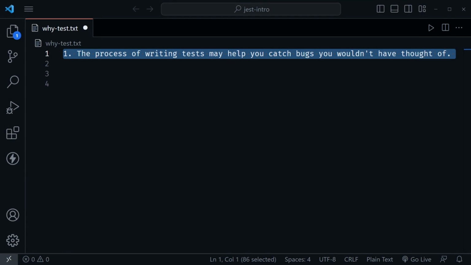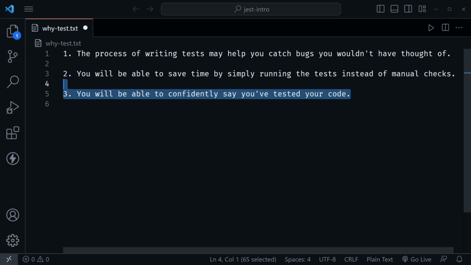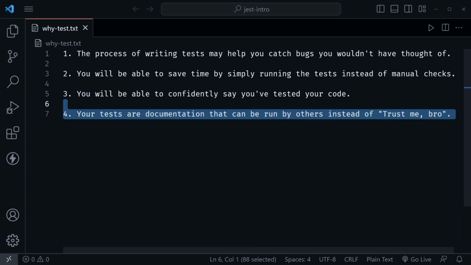The process of writing tests may help you catch bugs that you wouldn't have thought of otherwise. You'll also be able to save time by simply running the tests instead of doing all the manual checks every time you add new features to your code to see if you broke anything else. You'll also be able to confidently say you've tested your code, and that confidence can go a long way, especially if you're working on a team with other devs. And then your tests are also documentation that the team can use if they're running your code, instead of you just saying, "Trust me, bro."